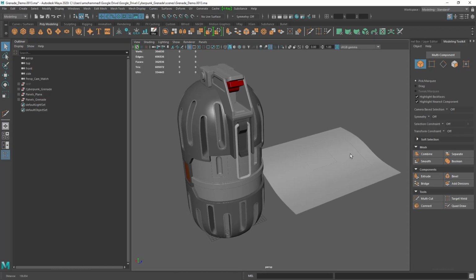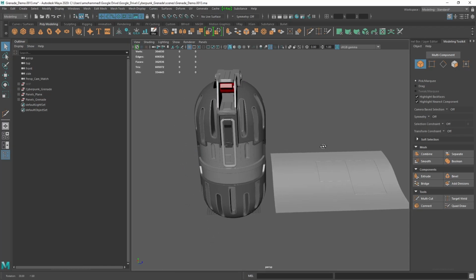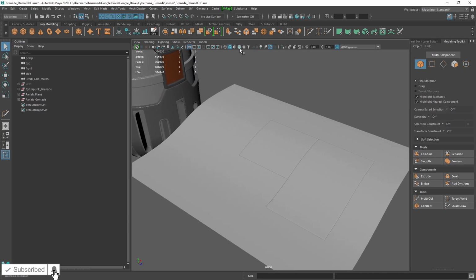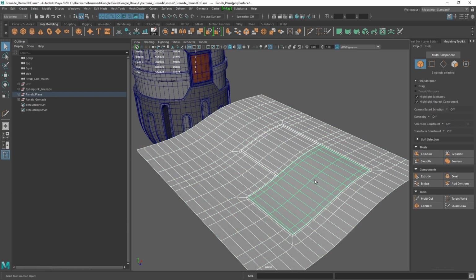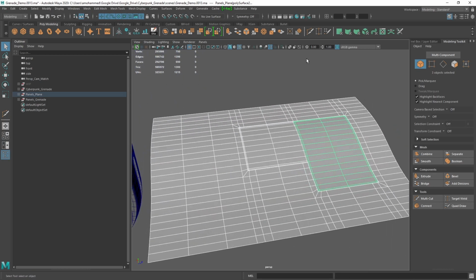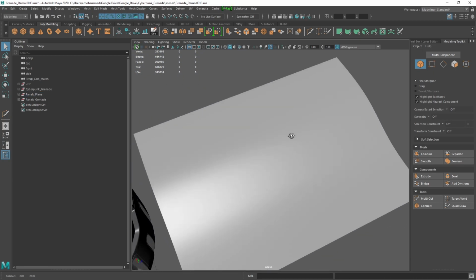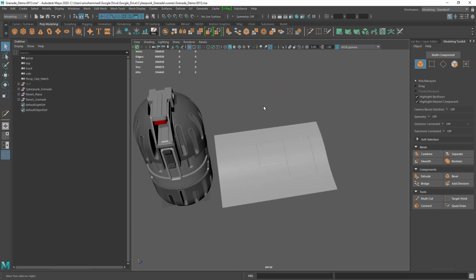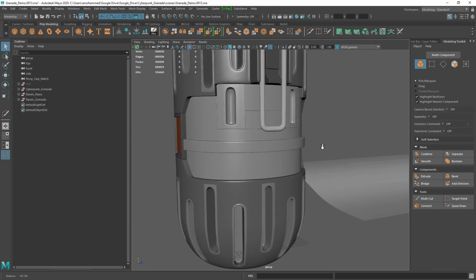Hey everyone, today we're going to cover another hard surface modeling technique of how to add panels to your geometry. This paneling technique is great for props, vehicles, mechs, environments, and anything you can think of. You can see an example of this technique on this curvy plane here. You can also see that I applied this technique to the cyberpunk grenade I modeled last week.